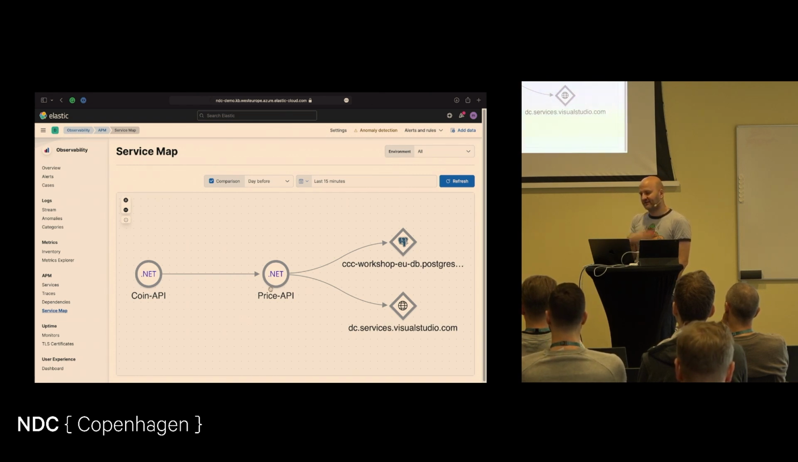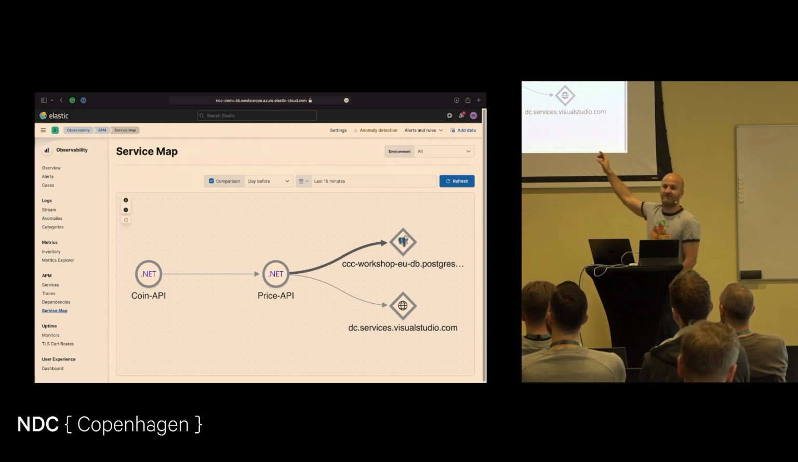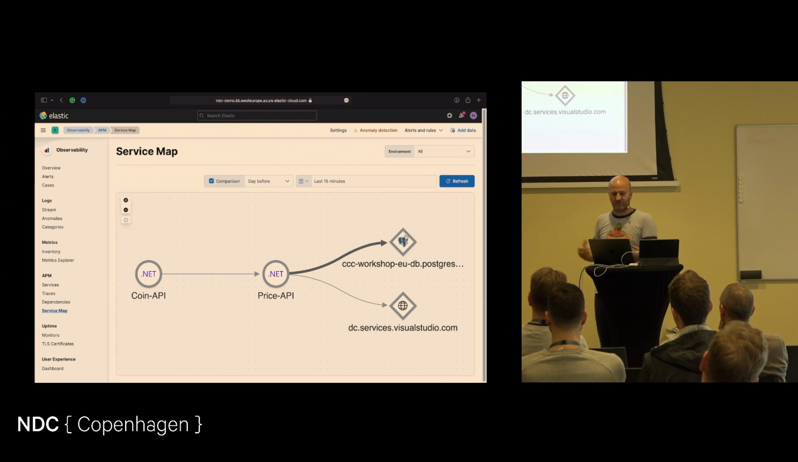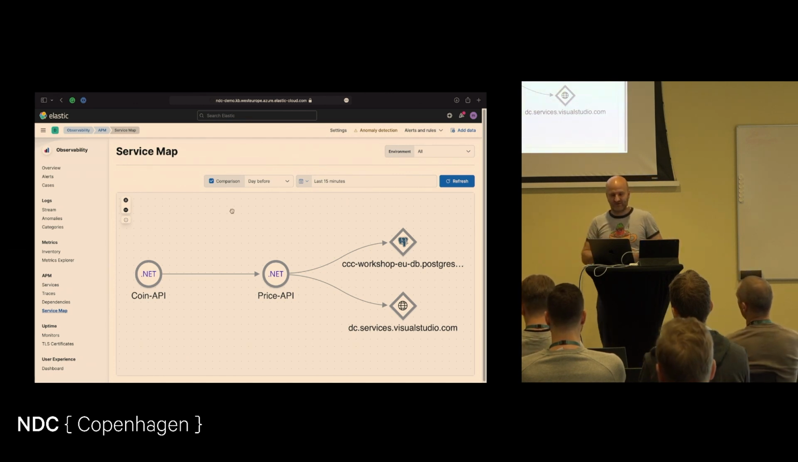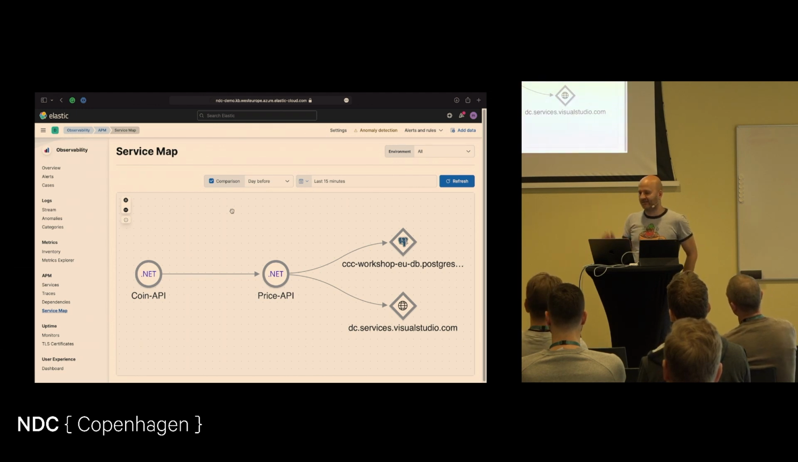And that actually uses another API, which is the price API. And the price API actually is an Azure function. So that has some telemetry to the Visual Studio service. Who knew? And we also have Postgres here. And I said Postgres is natively integrated with telemetry in .NET. So we already get an idea how our system even looks like and is connected to other systems just by plugging in OpenTelemetry.